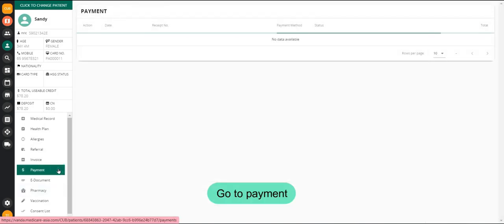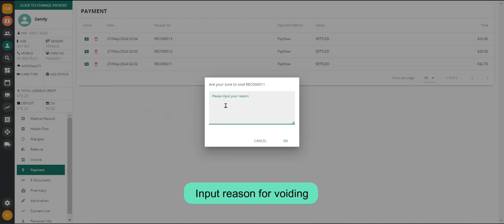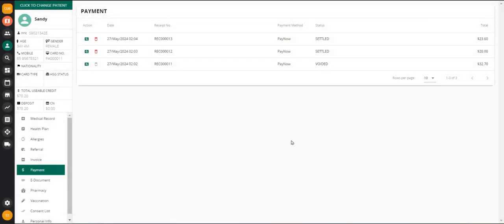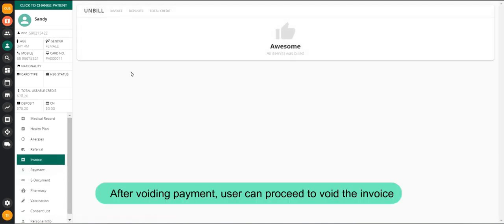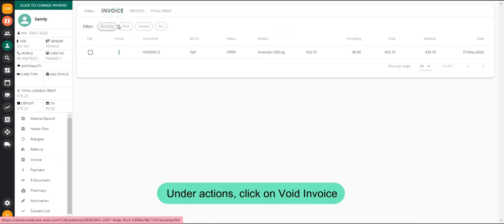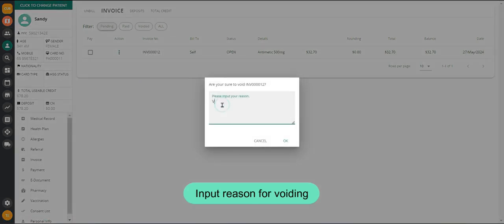Go to Payment. Click on the red dustbin icon to void. Input reason for voiding. After voiding payment, user can proceed to void the invoice. Under Actions, click on Void Invoice. Input reason for voiding.